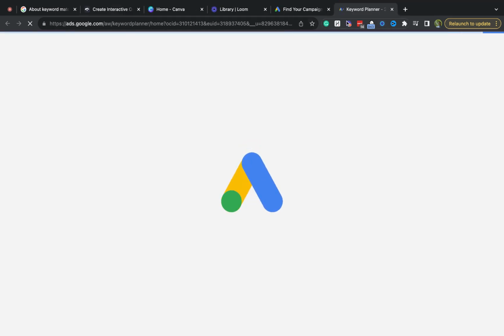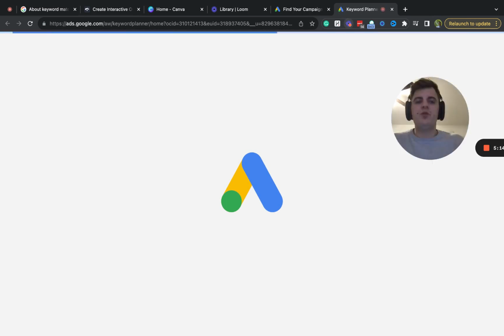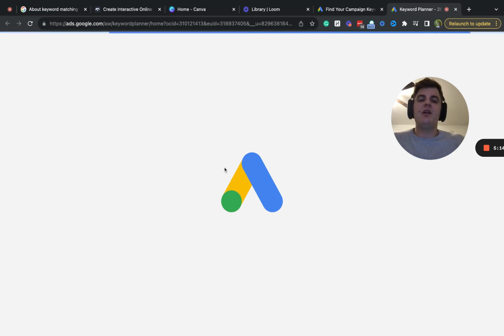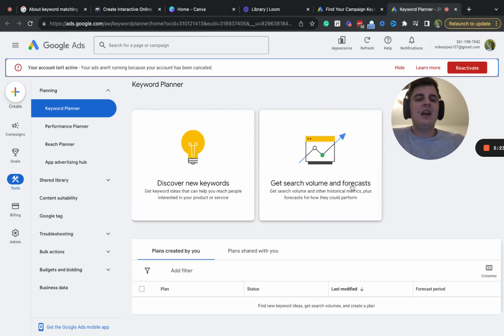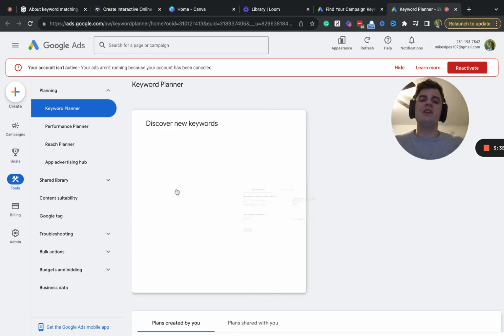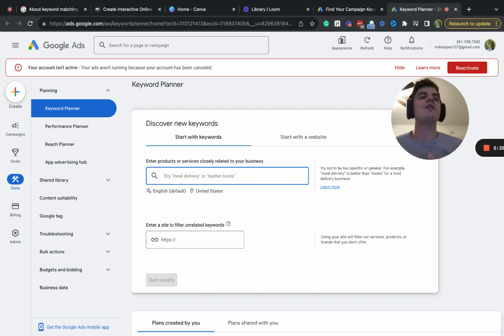Now that we're here on the Google Keyword Planner, you want to make sure you're clicking on the tab on the left, not the one that says forecast. As it's loading, we're going to see get search volume. You don't really care about the search volume yet. Google is going to show you a lot of data in this tool, and this is data from the past. Instead, go to discover new keywords.